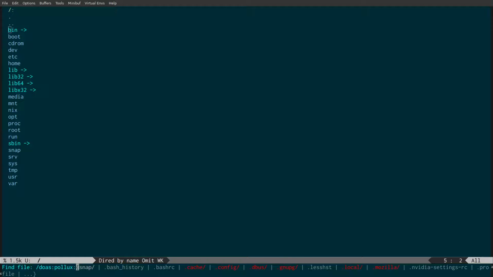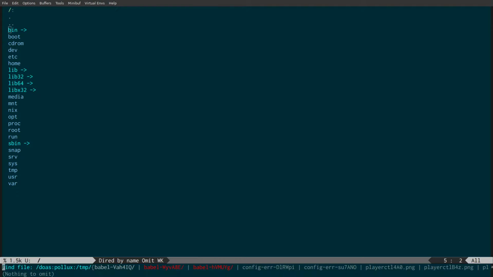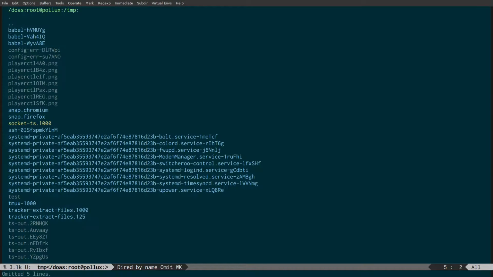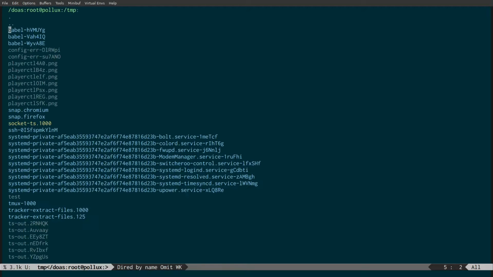But once you've done that, what you'll get is a prompt like this, and it'll say find file, doas, and then your machine name. And you put in a / and then the path to the file you want to edit. So if I come into temp, you can see here what I can do is now create a file. So I'll call this doas file, so file1.